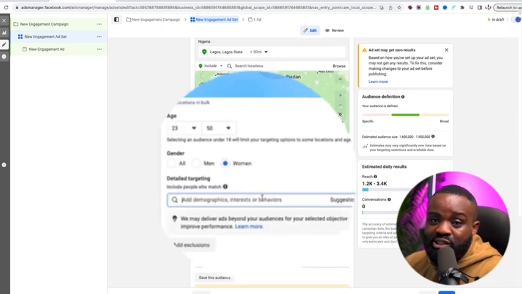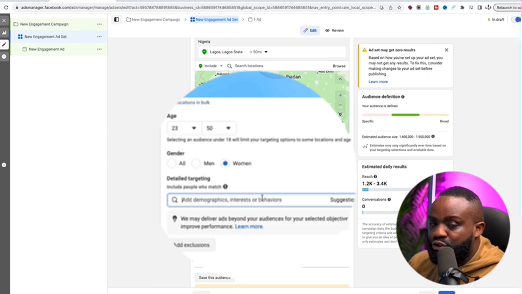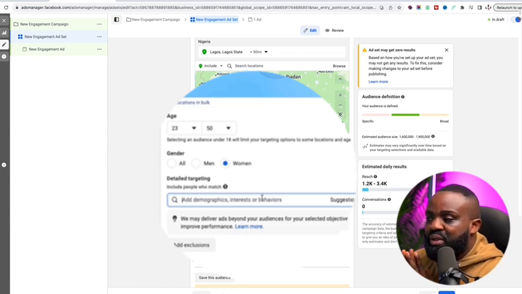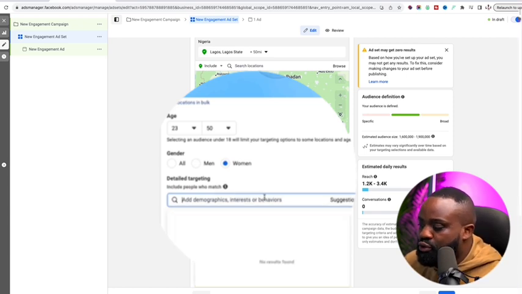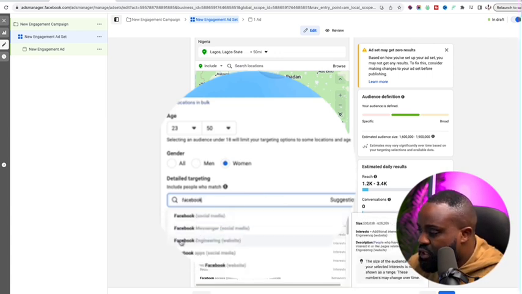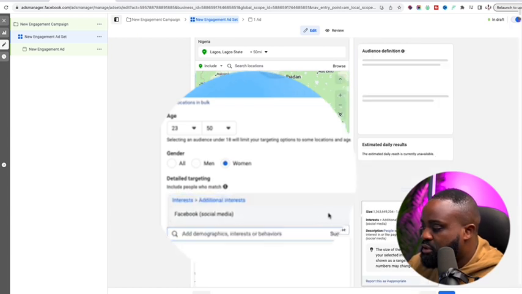Now, when it comes to the detailed targeting also, what I'd advise you to do is a targeting that consists of your niche first, then the audience that can actually buy your product, which is a rich audience. Those two majorly would give you good results. So let's say I'm doing this for an advertising agency. I'm going to be focusing on Facebook.